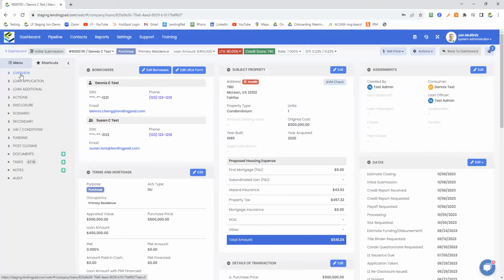All right, so I do want to mention that I'm in the highest user role within LendingPad. I'm in as a system administrator. But this is the file view within the LOS. So as an example, you can see over here to the left side of the screen, we have our menu bar. Under each of these tabs, like Overview, Loan Additional, Loan App, Actions, Secondary Scenario, you have quick navigation subsections.